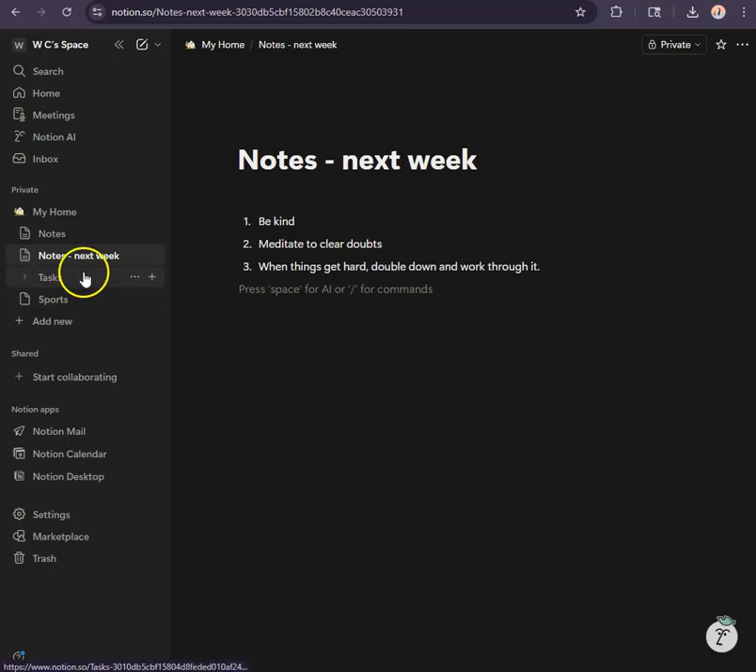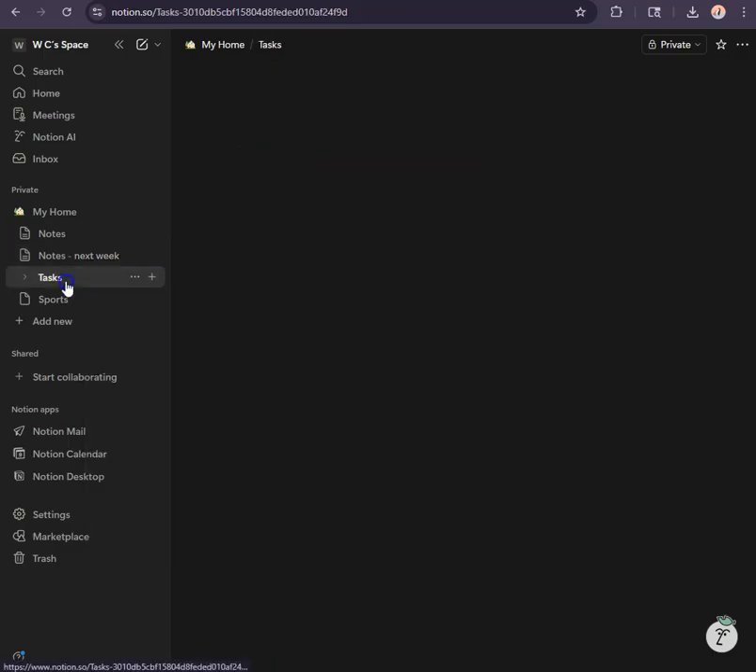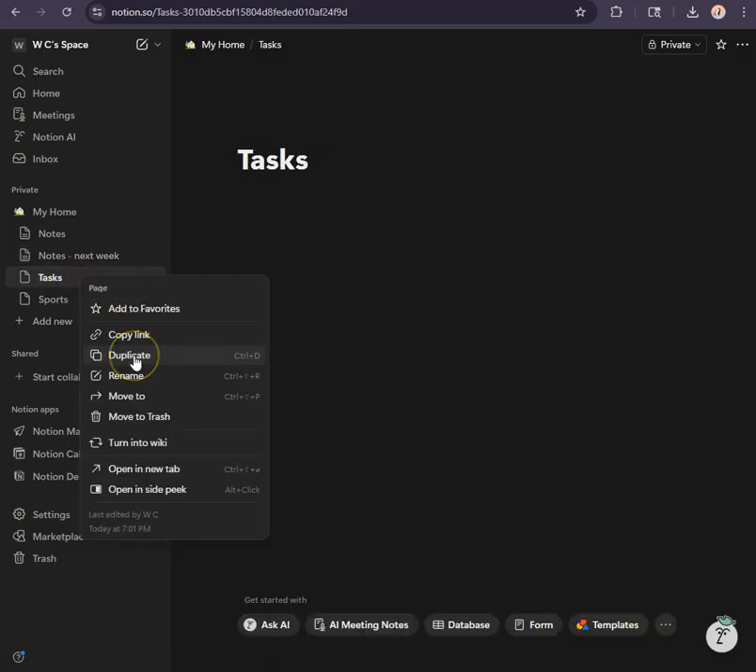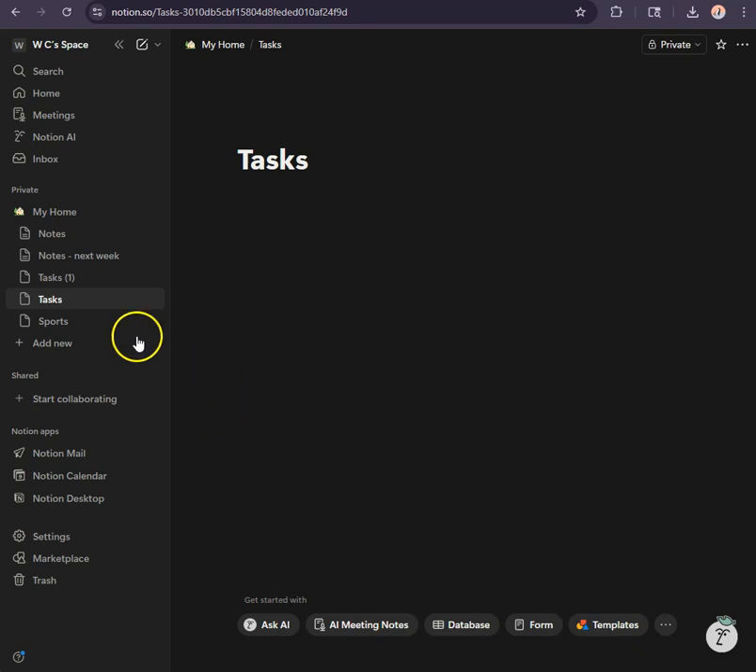Now, if I want, I can also just go in on the left navigation here and click into that, click duplicate after a right click. And again, I've got my page duplicated.